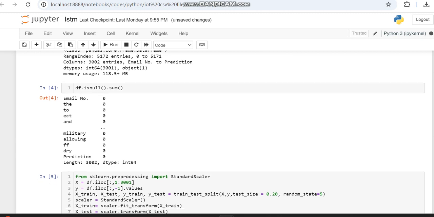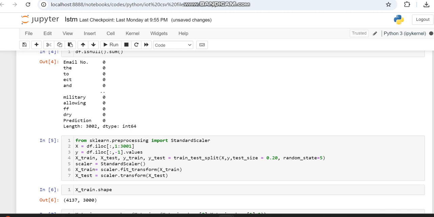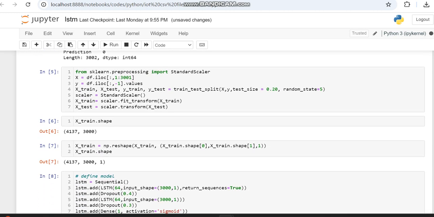Then, with this X variable and Y variable, and the test size set to 0.2, that is 20% for testing and the remaining 80% for training, we are determining variables like X train, X test, Y train and Y test. We are converting X train and X test to vectors. For that we are using the standard scaler function. Then we are getting the shape of the data set.